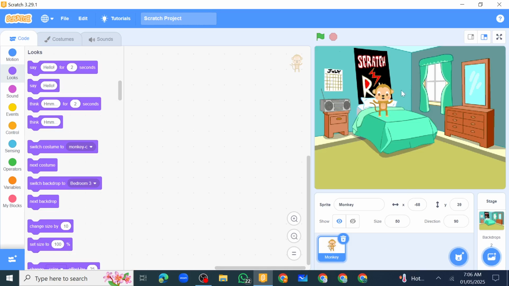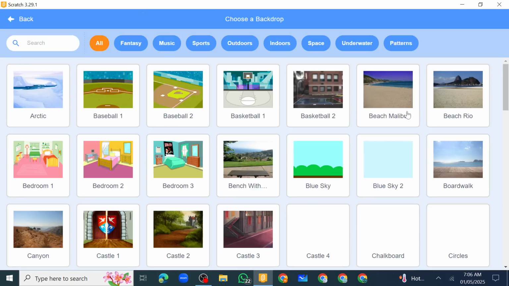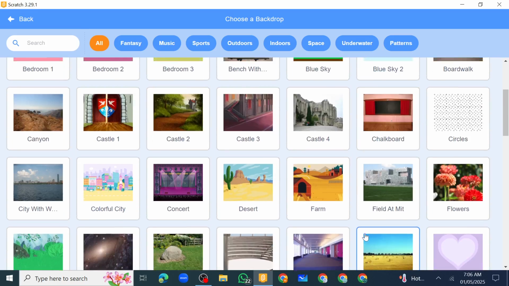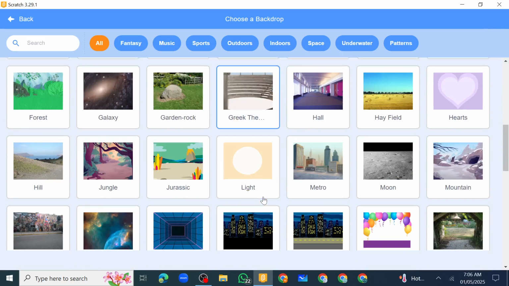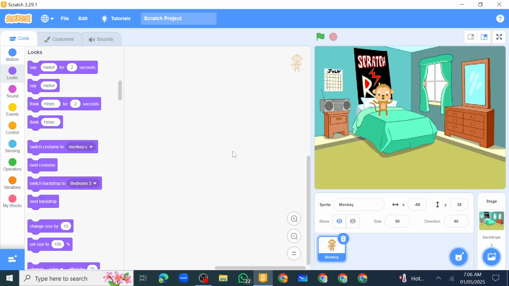So, if you are done till now, where do you get this backdrop from? Easy peasy. Look at this one. This button next to choose a sprite is choose a backdrop. Open this. Look at the beautiful backdrops you have on Scratch. Now from here I have chosen this one, bedroom 3. You can choose bedroom 1, bedroom 2, or whatever backdrop you like. Okay, for me I have chosen this one.